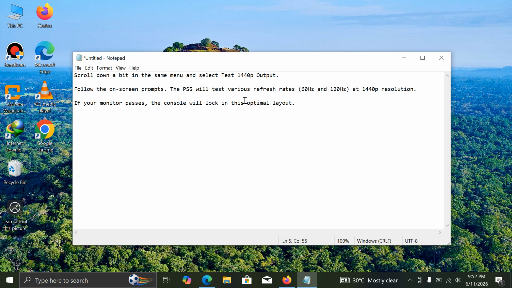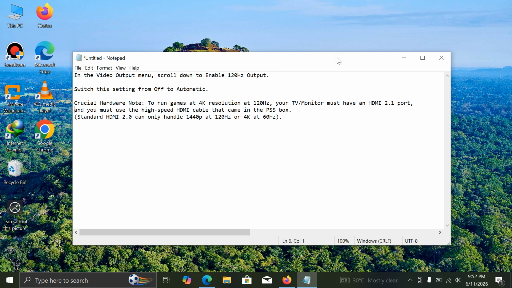If you selected 1440p and you want to make sure your gaming monitor is actually displaying the true uncompressed signal rather than an upscaled 1080p stream, scroll down a bit in the same menu and select Test 1440p Output. Follow the on-screen prompts. The PS5 will test various refresh rates like 60Hz and 120Hz at 1440p resolution. If your monitor passes, the console will lock in this optimal layout, and you can unlock 120Hz mode for high frame rate gaming.